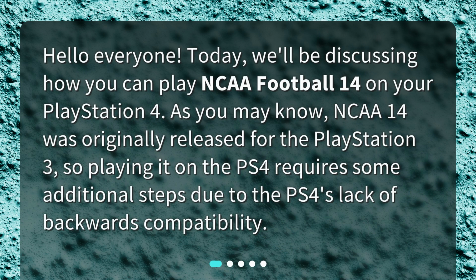Hello everyone! Today, we'll be discussing how you can play NCAA Football 14 on your PlayStation 4. As you may know, NCAA 14 was originally released for the PlayStation 3, so playing it on the PS4 requires some additional steps due to the PS4's lack of backwards compatibility.